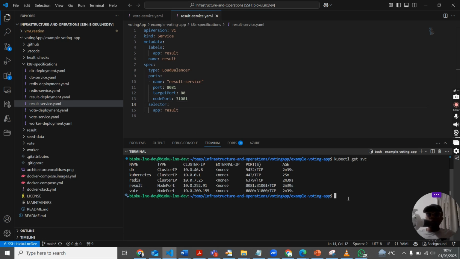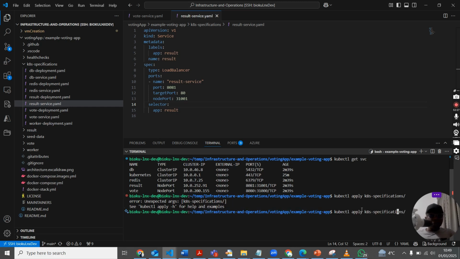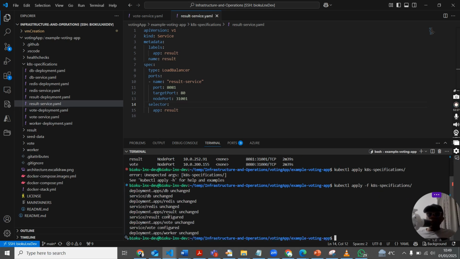The next thing that I will need to do is redeploy these services. So I will say kubectl apply -f K8, press tab, and then click on enter. So we've now redeployed our vote and our result services, right?